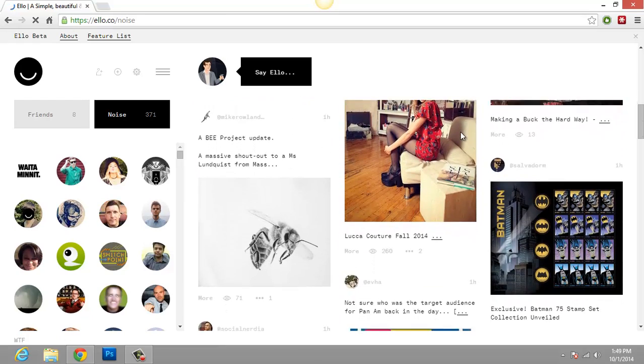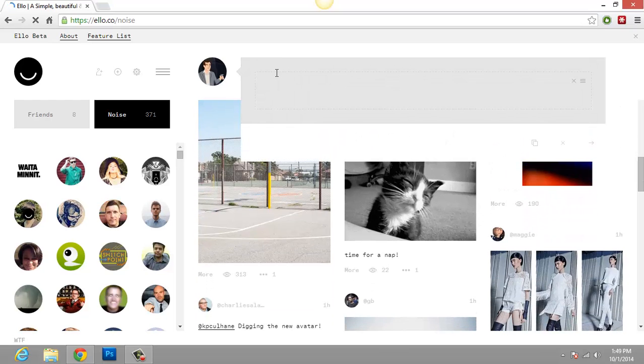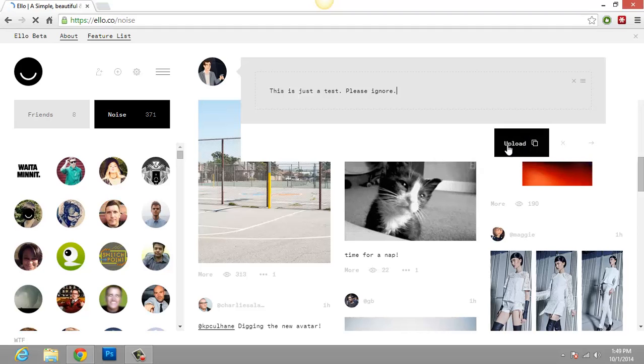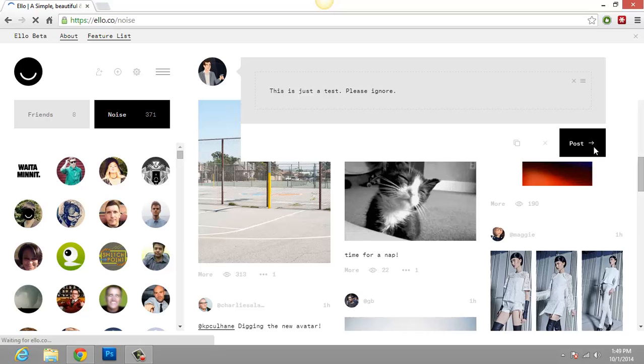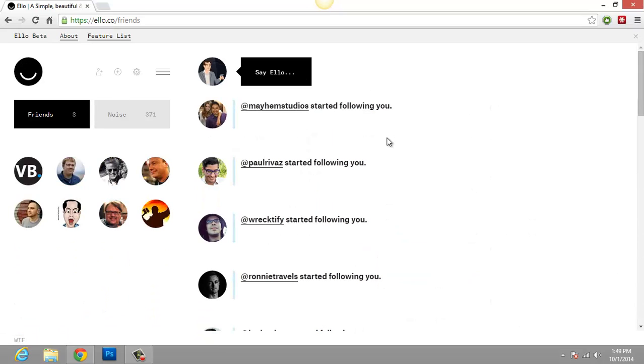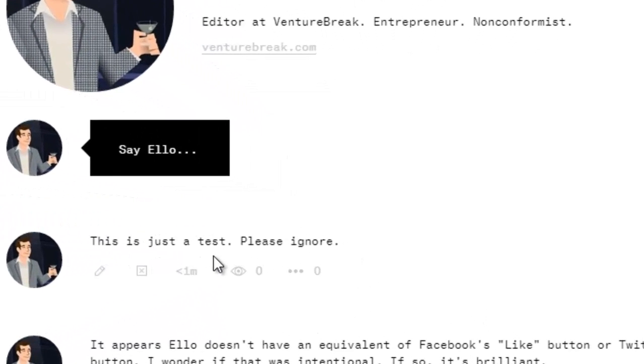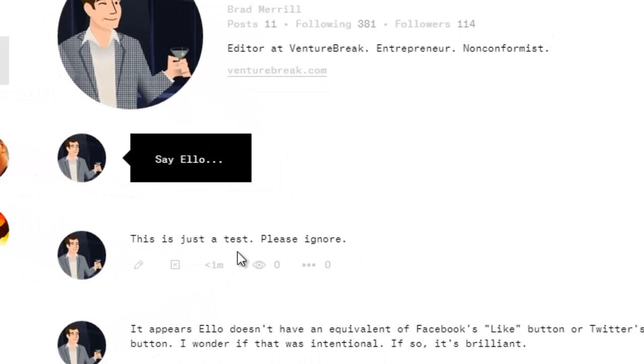Just scrolling through here. It's just like any other social network. I go up here and I can write a quick post. If I want, I can attach an image. I can cancel it, or I can go ahead and post it. When I post it, it should show up somewhere here. If I go over to my profile page, there's that post, and this is what the profile pages look like.